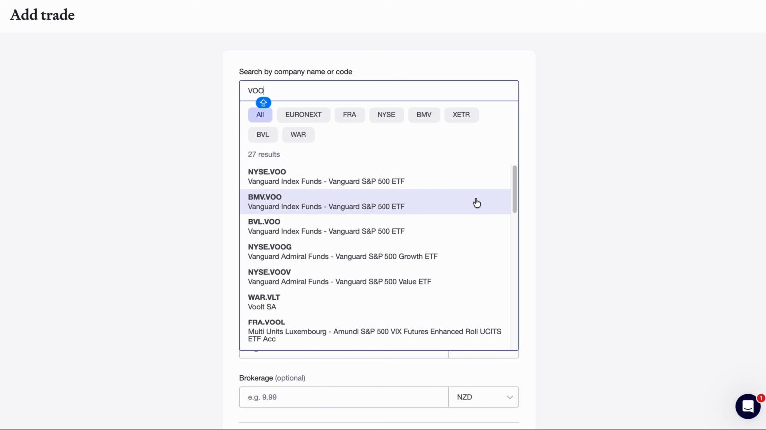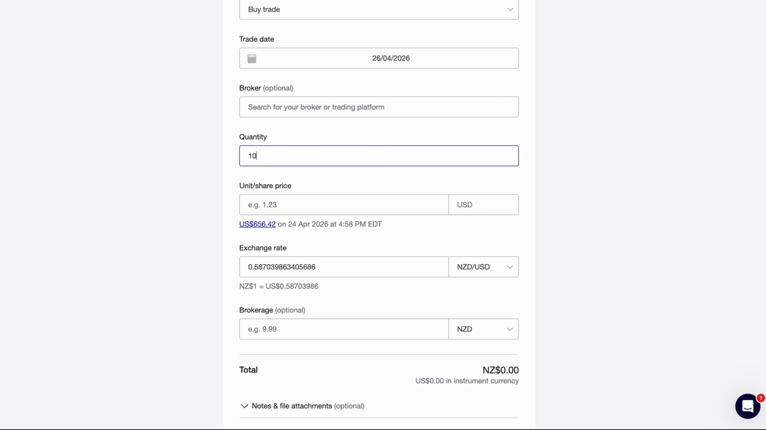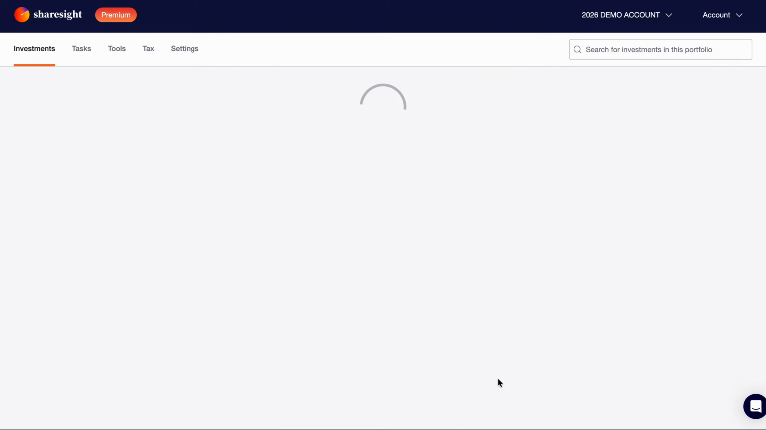You just search for the stock or ETF using the ticker, select the market, and then enter your quantity, purchase price, and brokerage cost. Once you save it, it'll show up straight away in your portfolio. Now, all 3 options work really well for stocks, ETFs, and managed funds. If you've got cryptocurrency, you'll want to add that in as well.